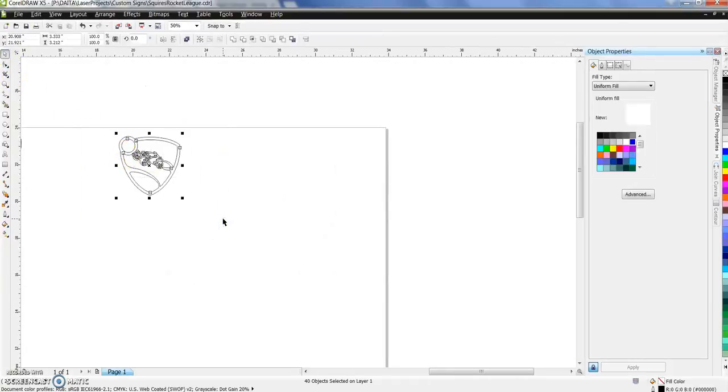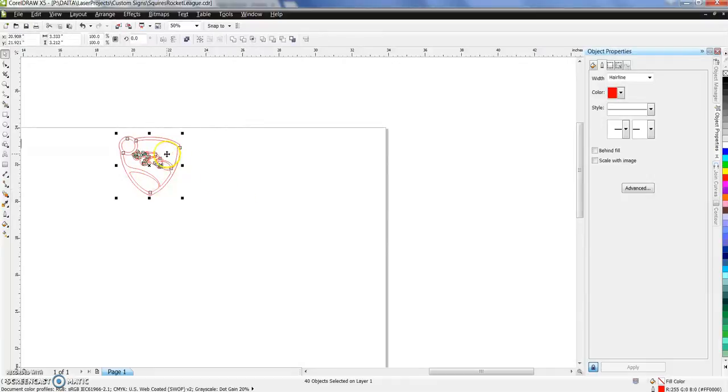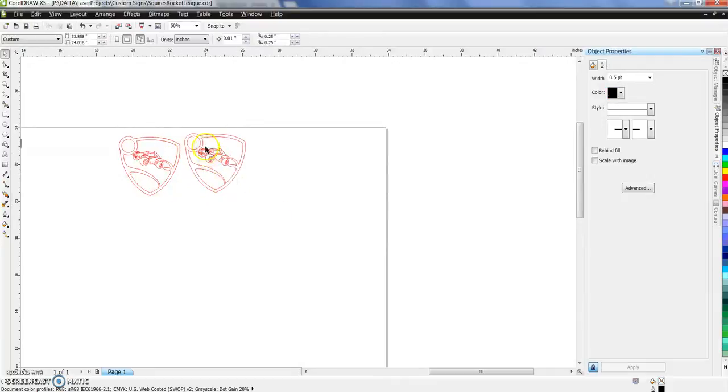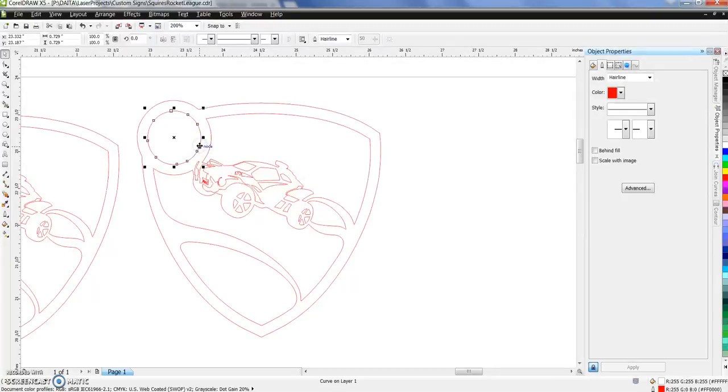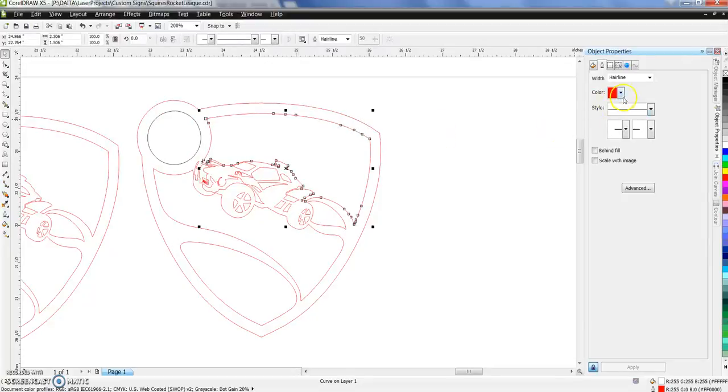Next thing I do, I can highlight everything. I'm going to change it to red because that's what my laser cuts. And then I'm going to just take the outline piece. Well, you could copy and paste. A lot of times I'll just do a copy and then paste. Now I've got a second version of it. And now I can go in and I can change these all to black for the interior cuts.